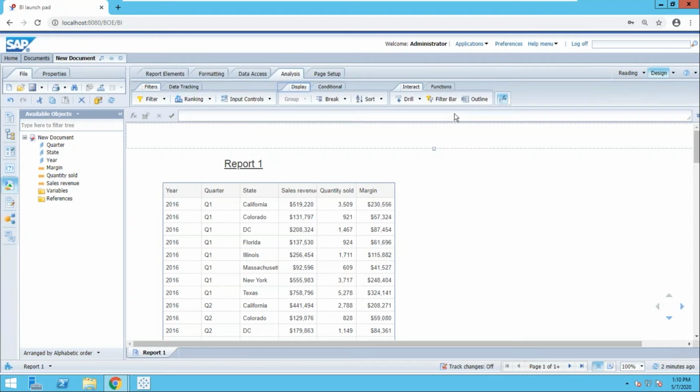And over on the interact side, you've got advanced drilling, a feature not utilized much anymore, local filter bar and outlining. What we are concerned about are functions. Functions are the ones that we see in all products that we work with: sum, count, average, min, max, and percentage. Okay? So these are all the different possibilities of things that you could do.